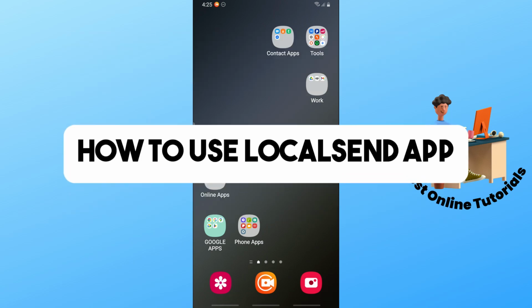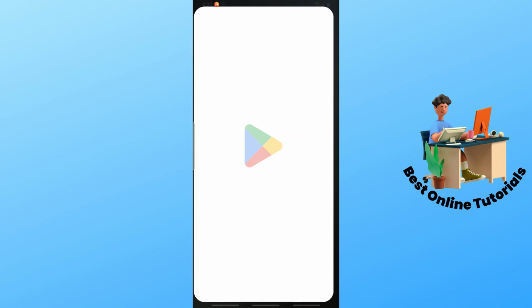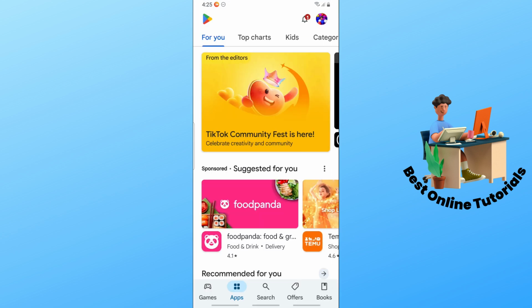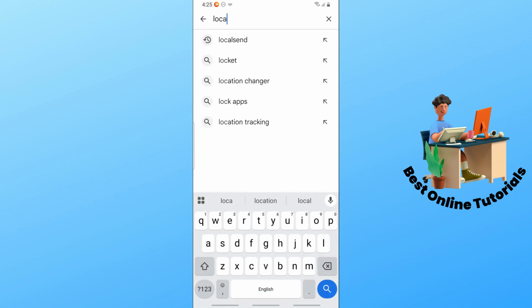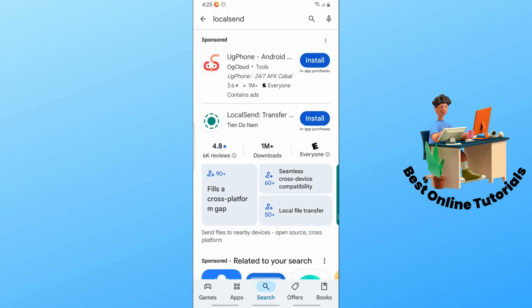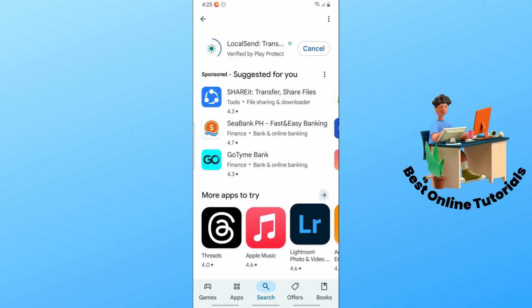Today I'm going to show you how to use the Localsend app. So first thing is just simply go to the Google Play Store on your device and tap on the search icon at the bottom, search bar at the top, and search for Localsend and tap on Localsend and tap on install over here. And now just simply wait for it to be installed on your device.